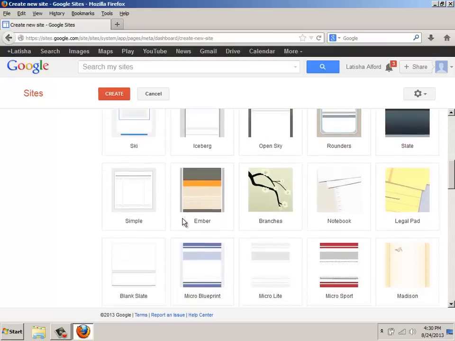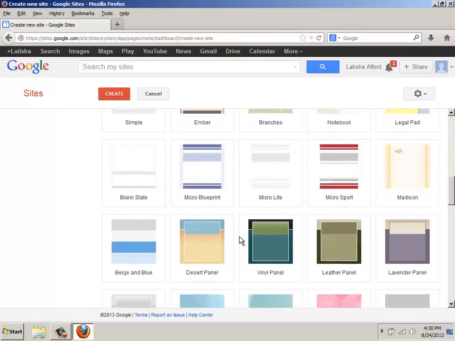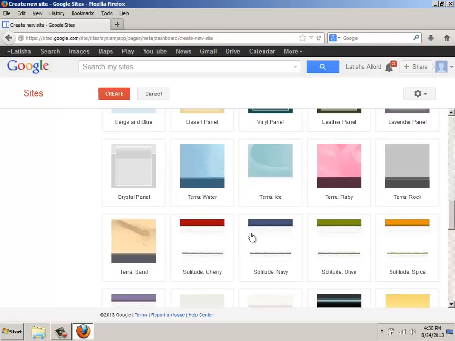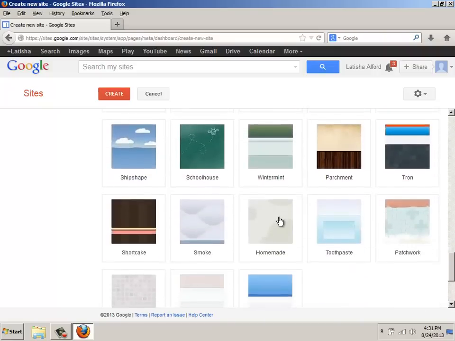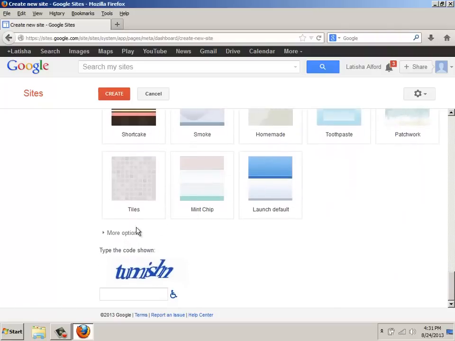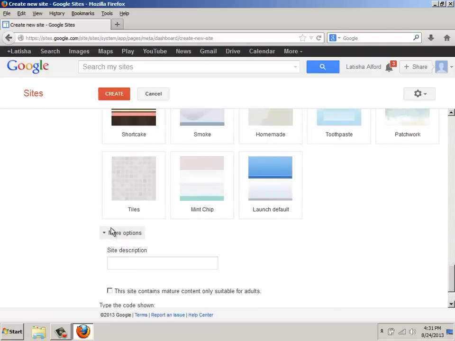you can choose whichever theme you believe will look good for your particular location. For mine, I'm going to scroll down until I see where it says Solitude and Olive, so I'll select that. Don't panic because you will have the opportunity to go back later on and change your theme. Under More Options, I'll select that as well. And I'm going to give a description for my site.